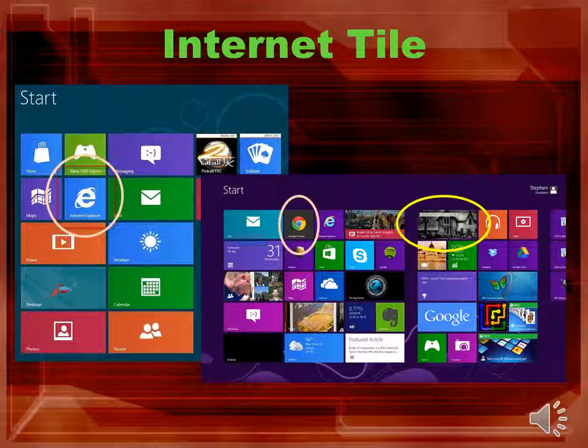Now, as far as once you're in the internet, that's a different class. So if you want to know more about what you can do while you're in the internet, then I would recommend that you watch the Basic Internet Streamed class, or get with me and we can set you up an appointment so we can go over basic internet once you're inside of there.